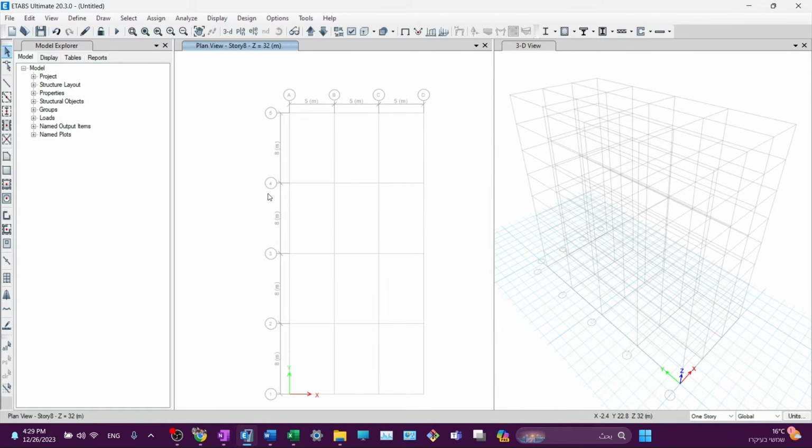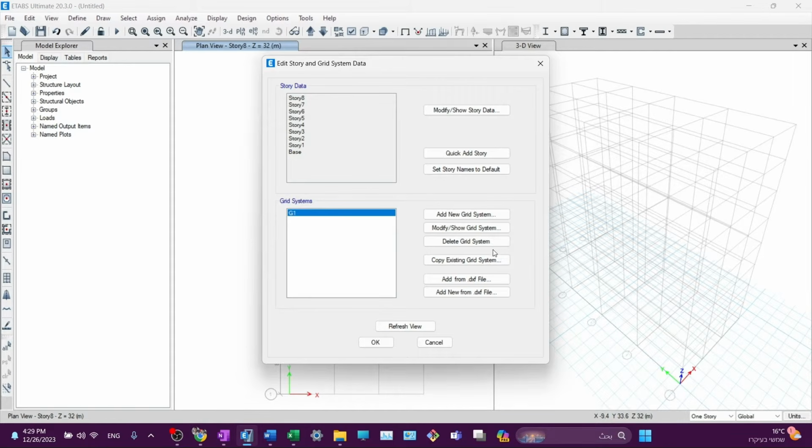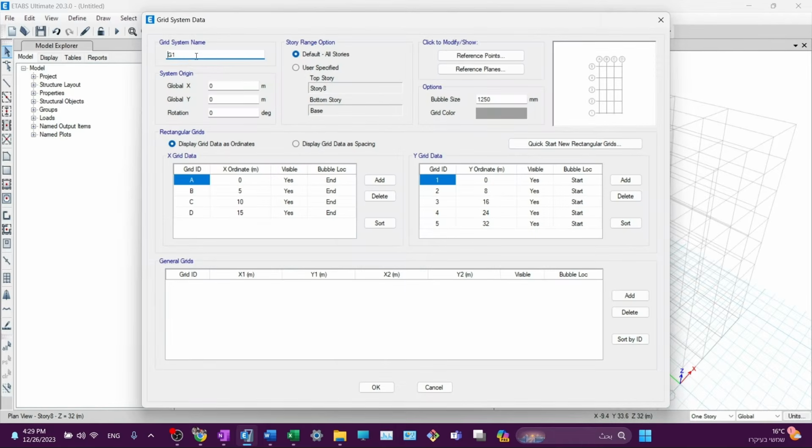So after we make the grids, we can modify them by right click, add modify grids, modify show grid system, rename the system grid name if you want. For example, grid system 1. We have ordinate and spacing. If you want to display as ordinate, you can see the ordinate of X grid data ABCD, alphabetic ABCD, and Y grid data 1 up to 5.